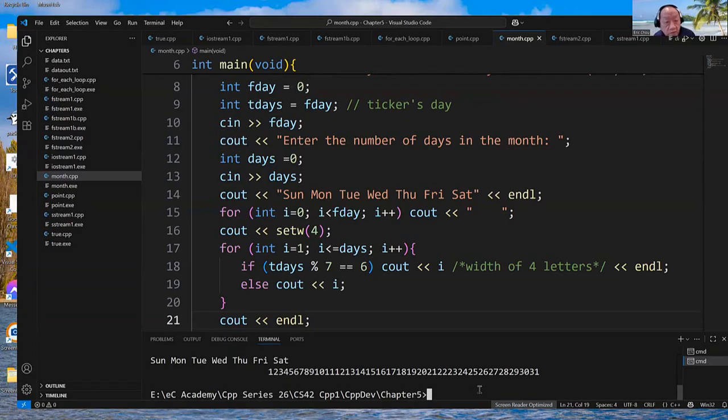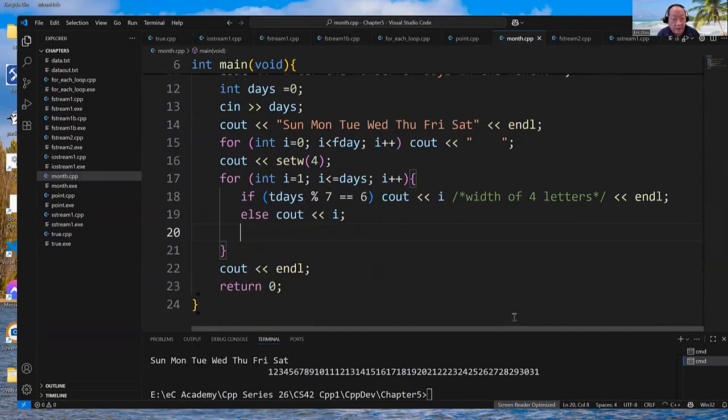Oh. The width is not 4. You have 1, 2, 3, 4, 5, 6, 7, 8, 9, 10. Oh, here I forgot T day, need to increase. I'm sorry. I forgot it. Sorry.